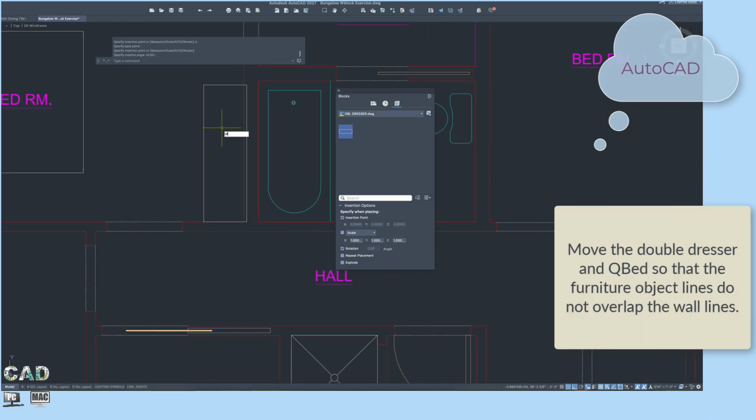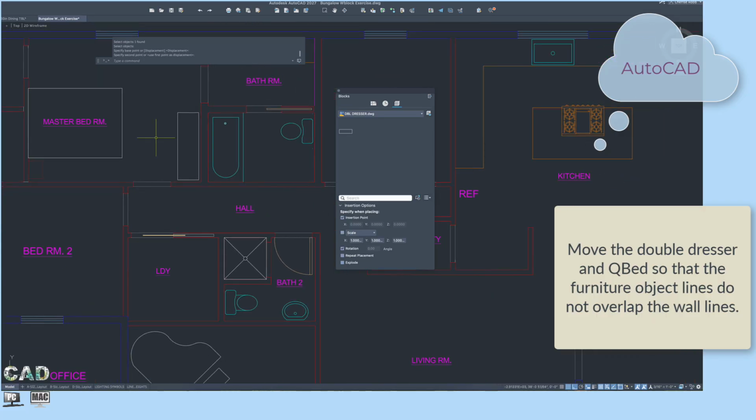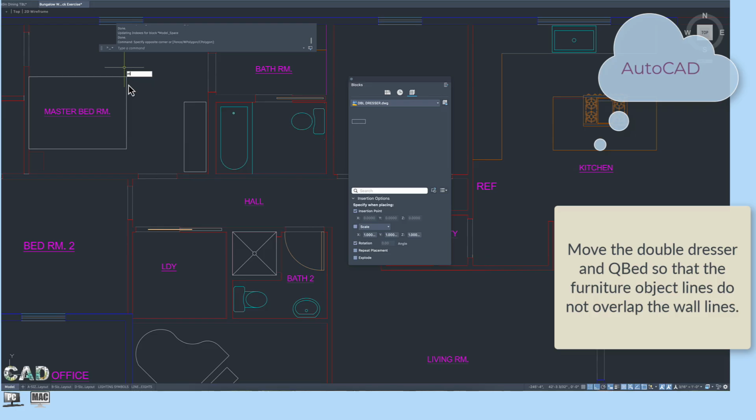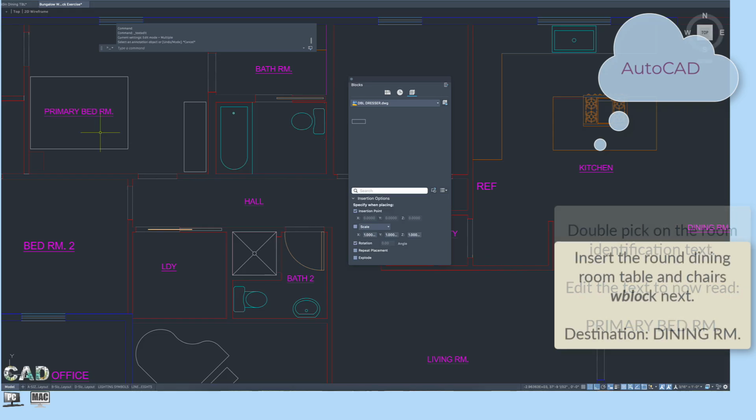It is important to point out that furniture object lines should never overlap wall lines. Logically, furniture cannot be placed on top of an existing wall, so make sure to move the furniture out a bit from the walls so that in the drawing print, the walls and object lines are distinct and well defined from each other. Next, double-click on the room identification text to change from Master to be Primary Bedroom. The term Master is an outdated term.